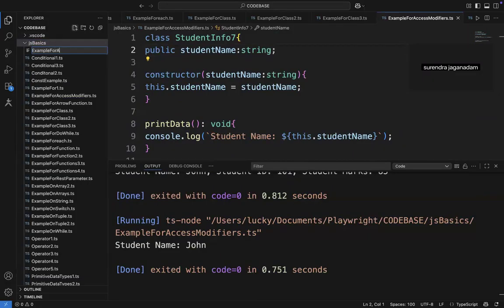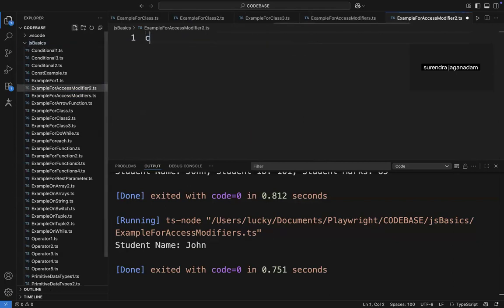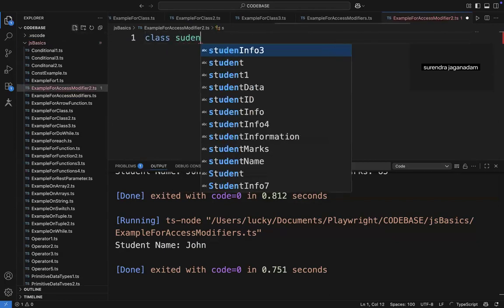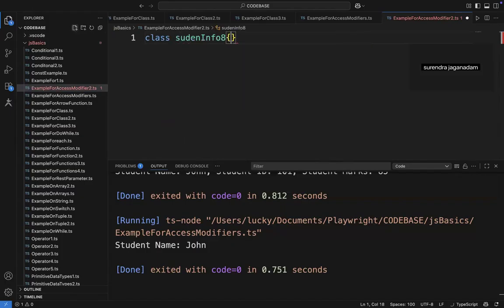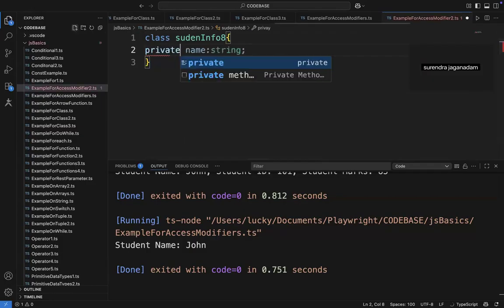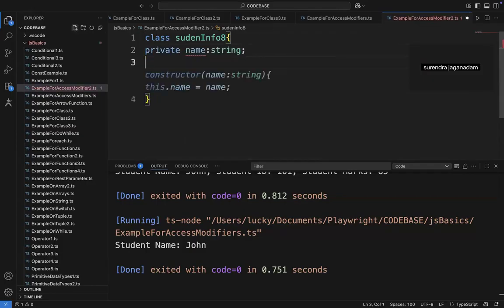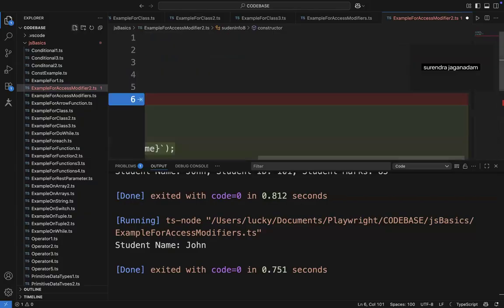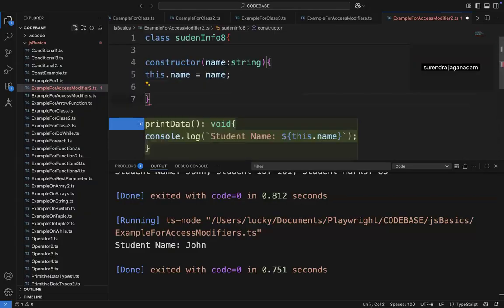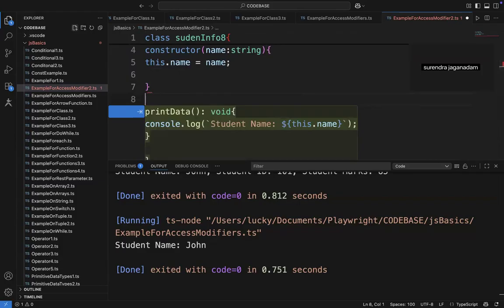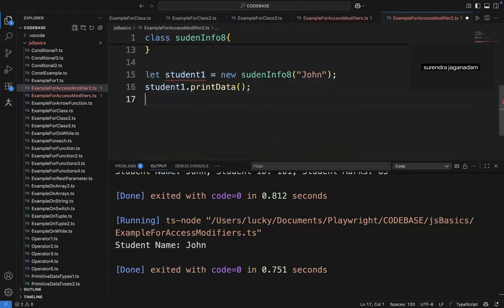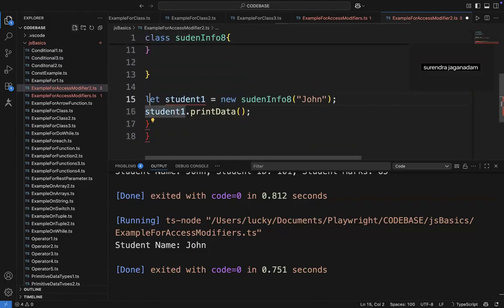So let me create one more class, examples for access modifiers 2.ts. Here, StudentInfo8. I'm defining my StudentInfo8. Here I'm defining private name as a string. And again, I'm using my constructor here, and I'm just trying to print this particular data too.